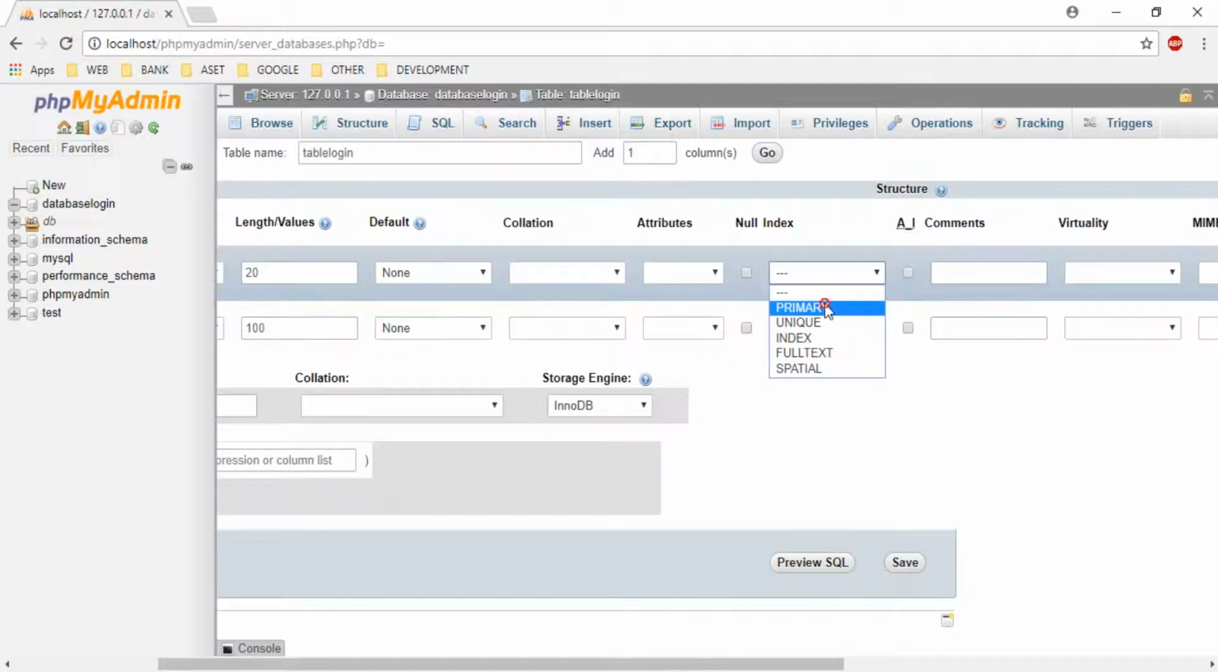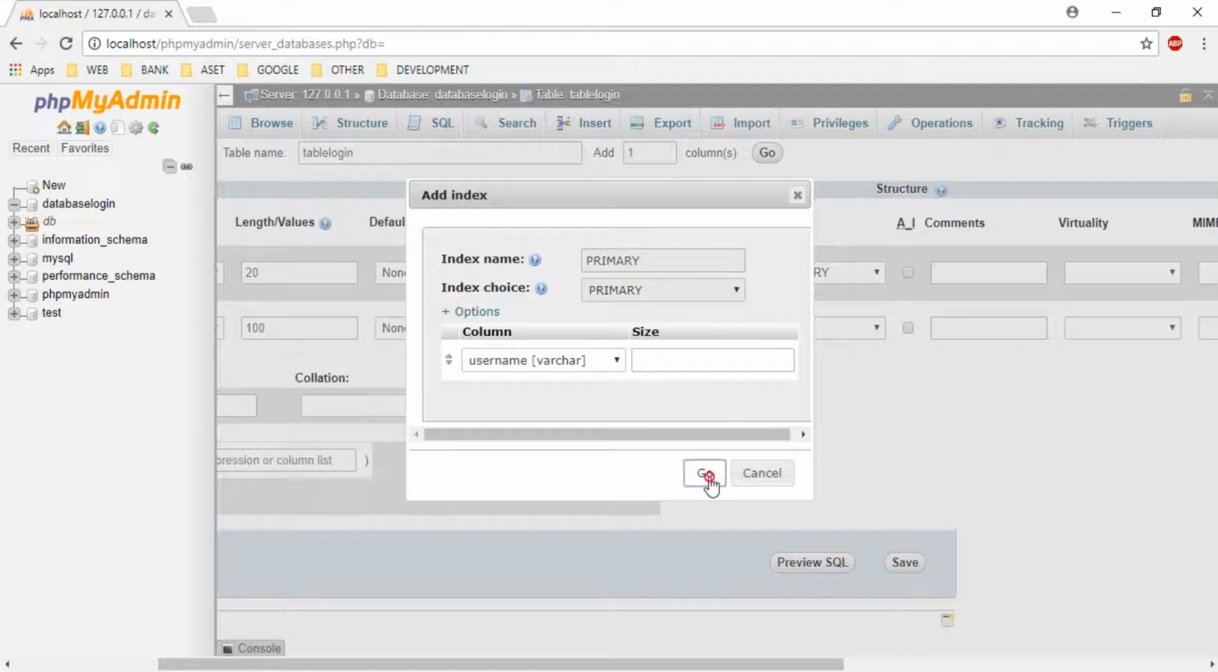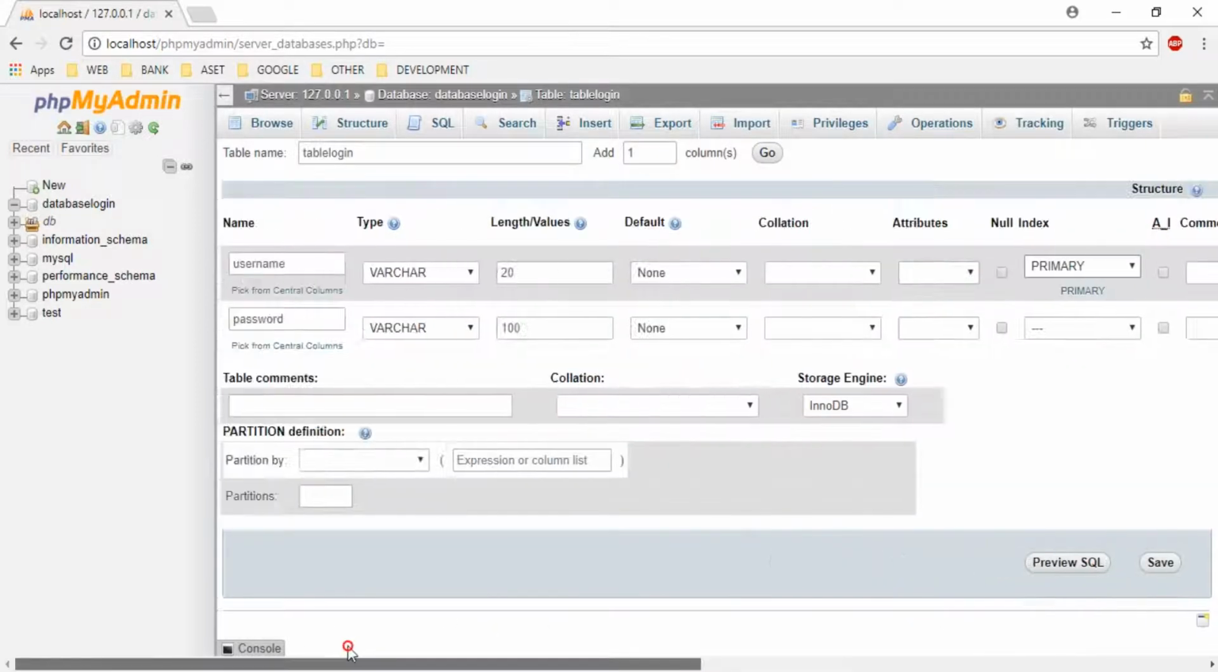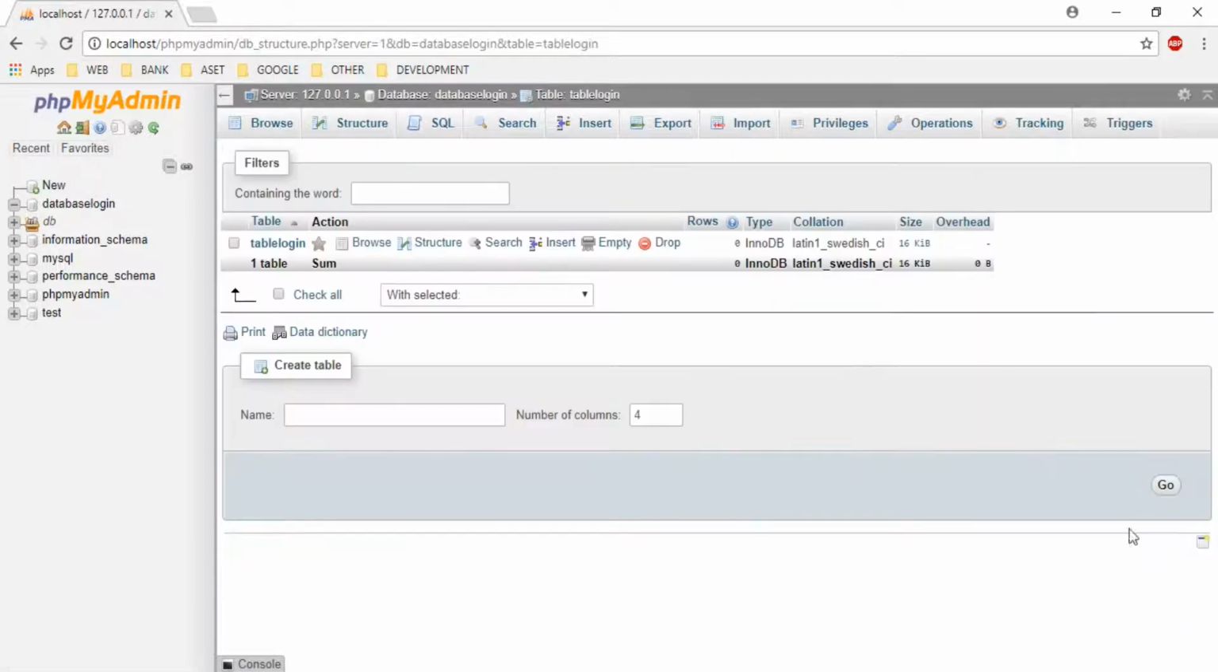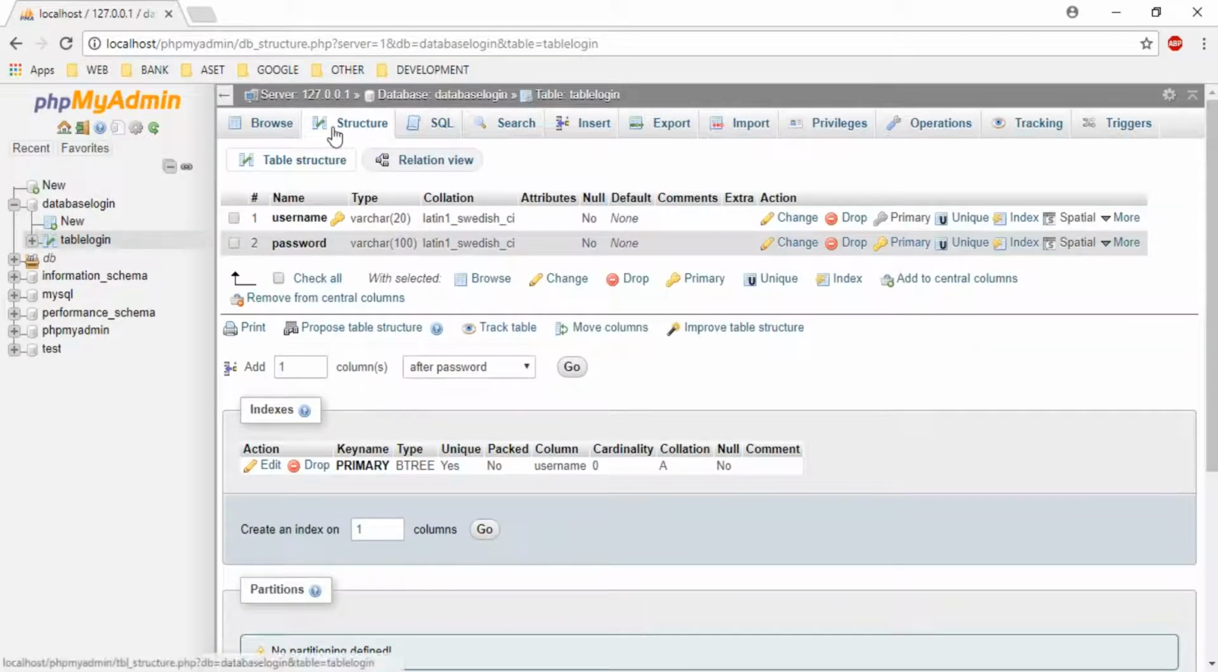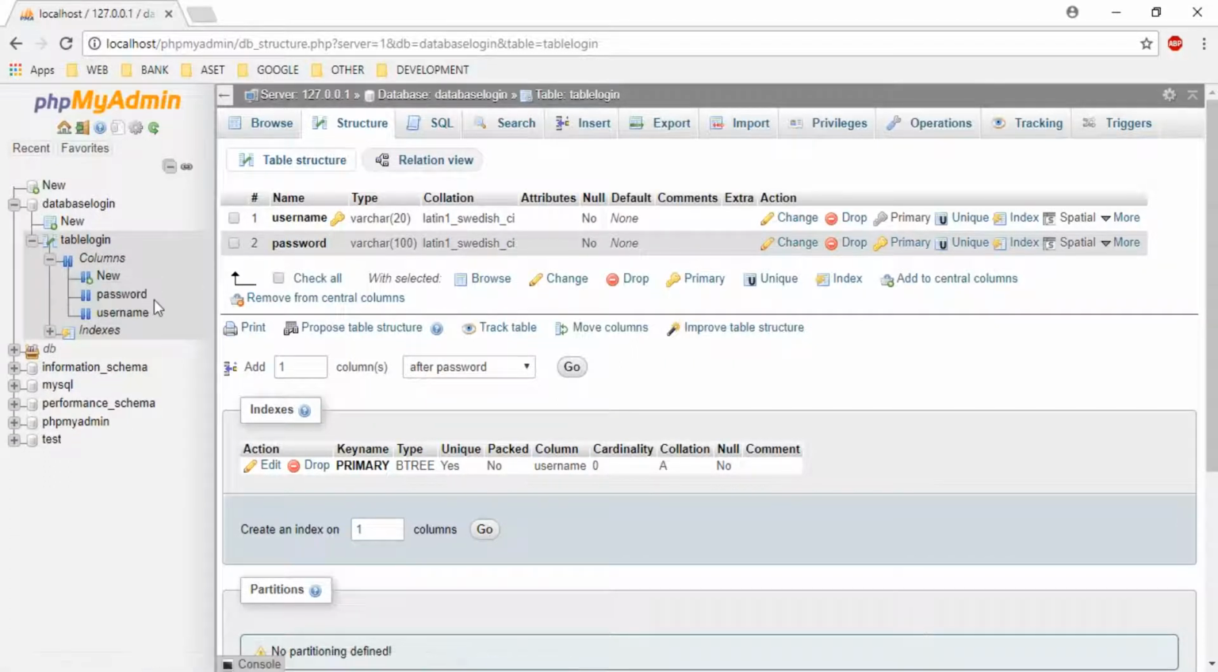I'm sorry, this is okay. Just save. Okay, we have the database login for database, and for table we have table login, and the columns are password and username. This is, guys, the structure of our database.